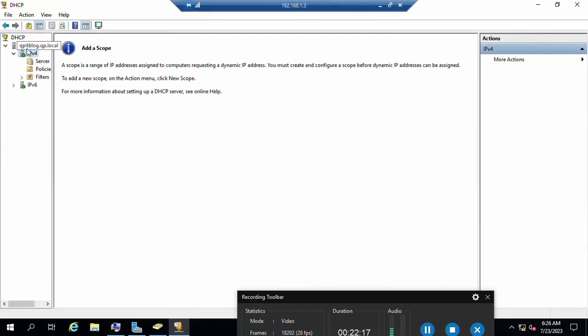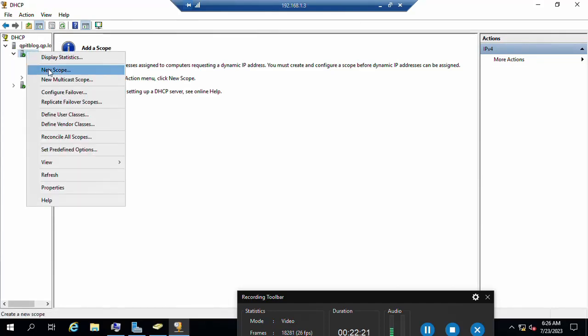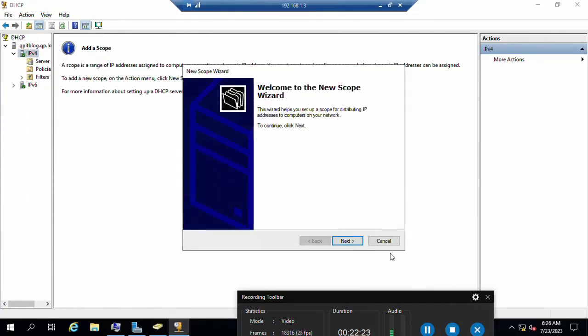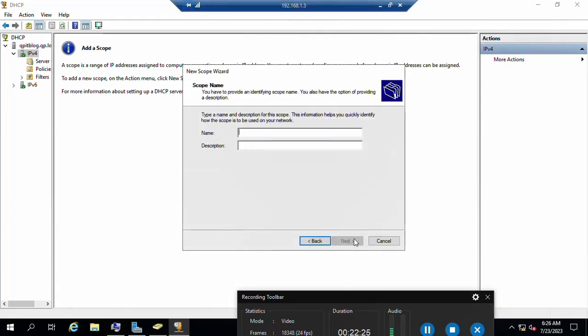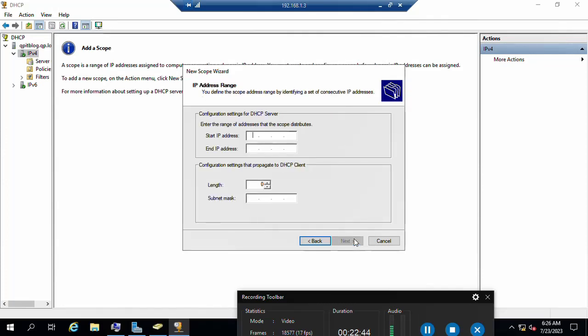Once you click on DHCP, you need to create a new scope. Under IPv4, there is no scope yet. Just click on new scope and click next. Then you enter the scope name you want to use. I am using qp.local as the name. Click next, and then it asks for the starting IP address.